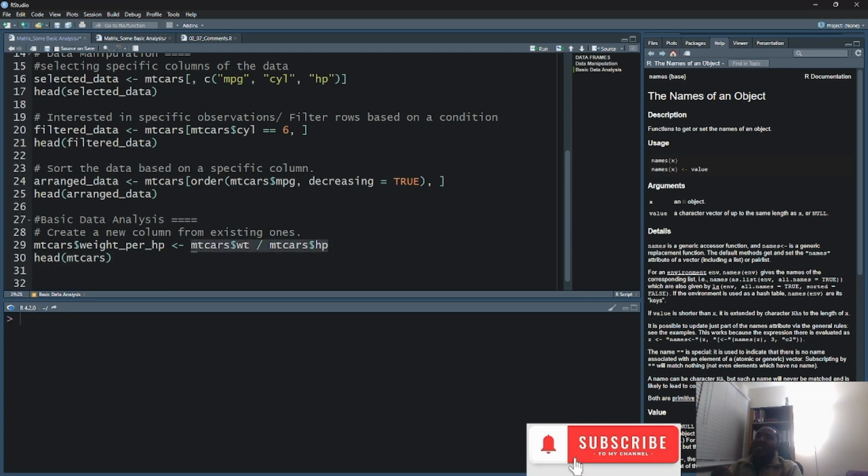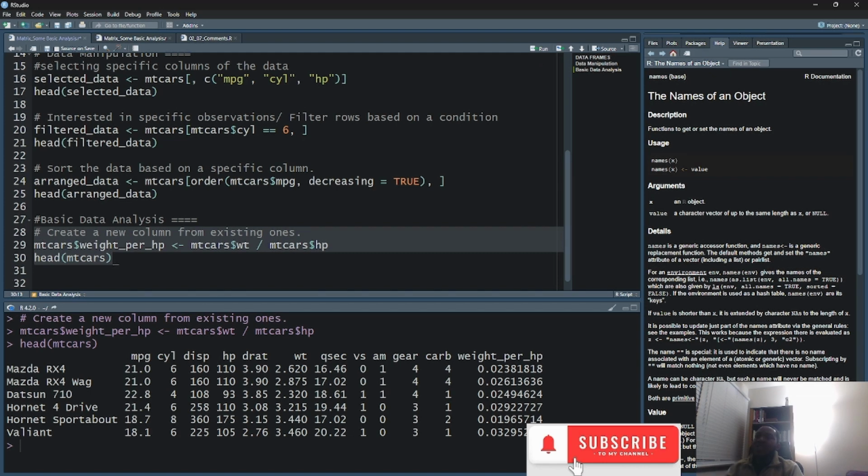What I get is assigned to a new object, which is the mtcars dataset with a new column called weight_per_HP. This is so useful because I'm able to create a new column for my boss that gives the fraction of weight divided by horsepower. I run it, and check it out in the last column here. So my boss has this information handy anytime he wants to use it.